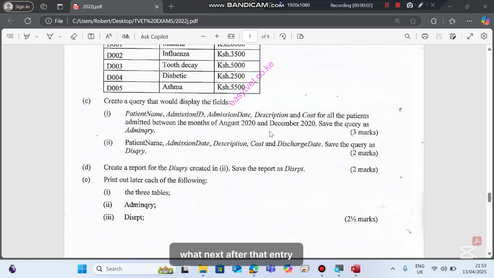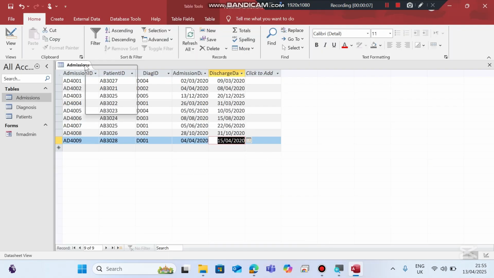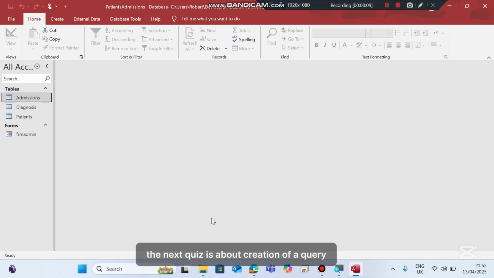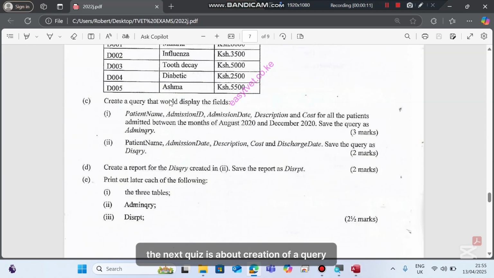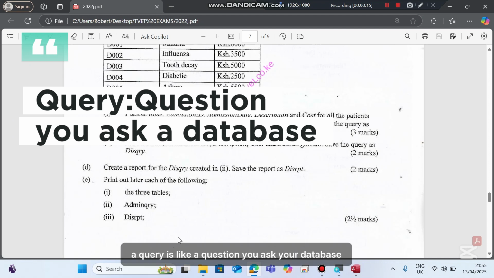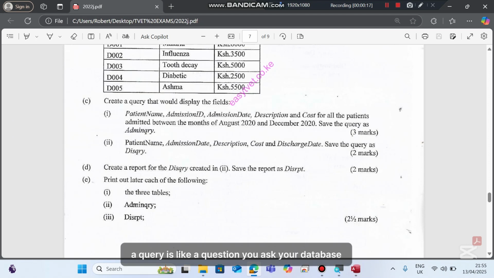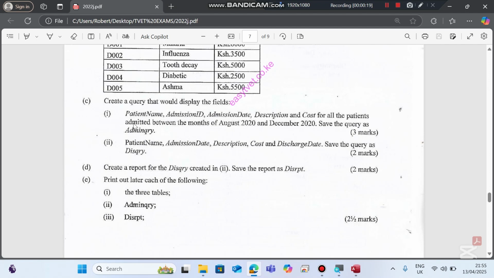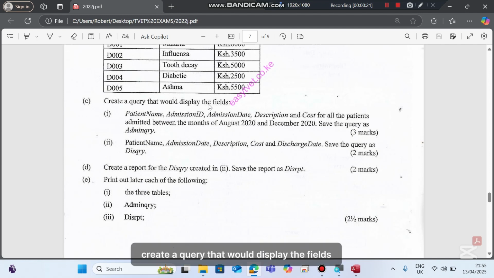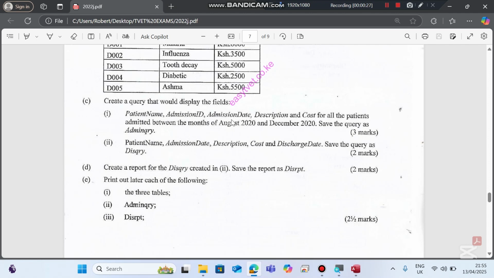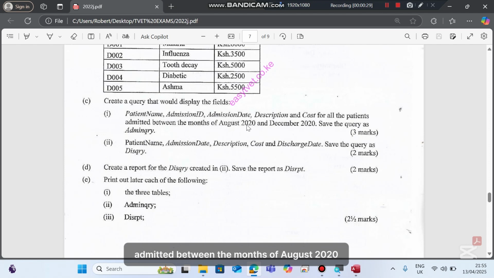What next? After data entry, the next quiz is about creation of a query. So what's a query? A query is like a question you ask your database. In this case, create a query that would display the fields patient name, admission ID, admission date, description, and cost for all the patients admitted between the months of August 2020 and December 2020.